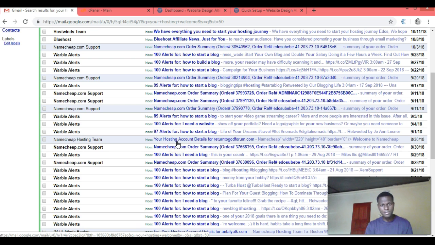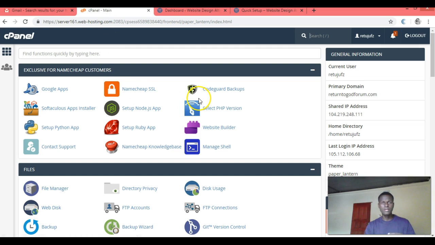I will assume you already have these details. So open that email, then you will see the cPanel details. There's a link. Open the link in a new tab. Then there's a username and password for the cPanel used to log in. When you log in, you will see something exactly like this. I hope you're following me on this.